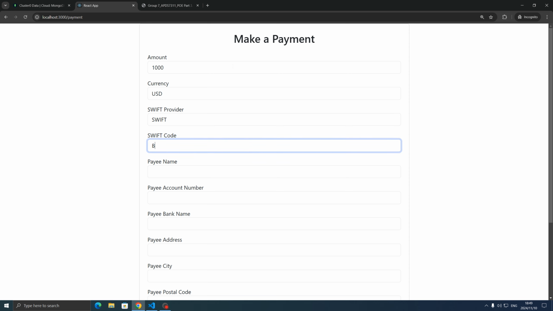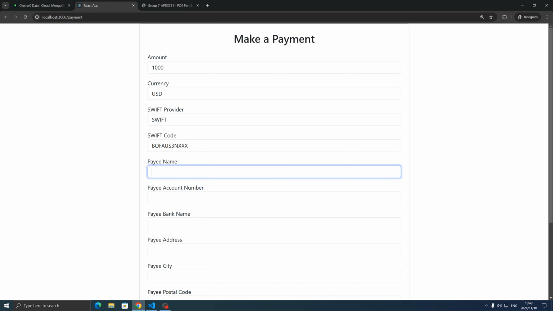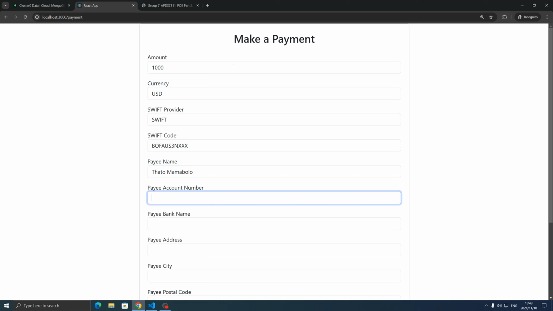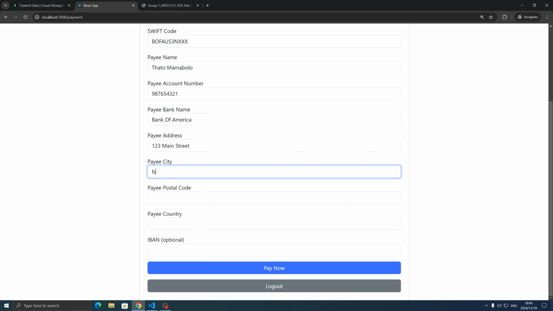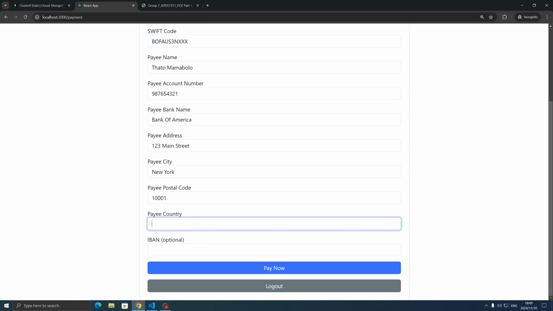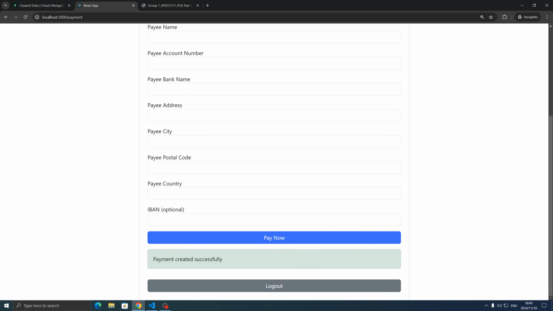We'll just say the code is that, the payee name, and then the account number, and the bank name, I'll just say Bank of America, and the address 123 Main Street, and then the city, or the postal code, and the country, and then we'll leave out the IBAN number. So here you can see it says payment created successfully.